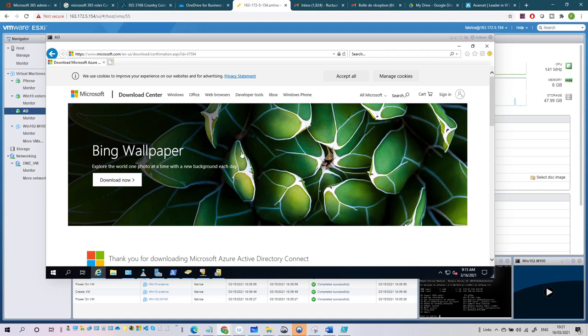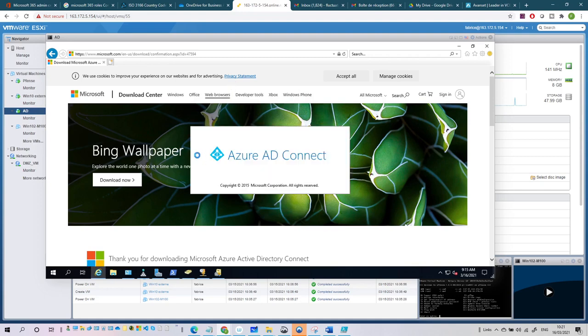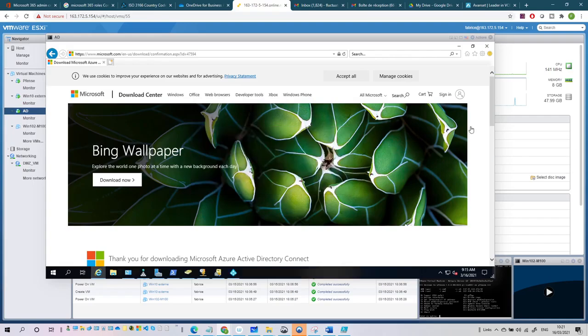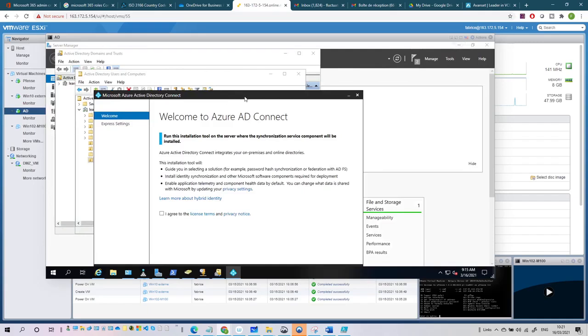And we'll see all the configuration, all the information that we must provide to ADCONNECT to make it work. Run the essential tools on the server where the sync services component will be installed. Azure AD Connect integrates your on-premise and online directory. The installation tool will guide you in selecting a solution, for example, password hash sync, or federation. We're not going to use federation, okay? It's too complicated and it's not in the scope of this training.